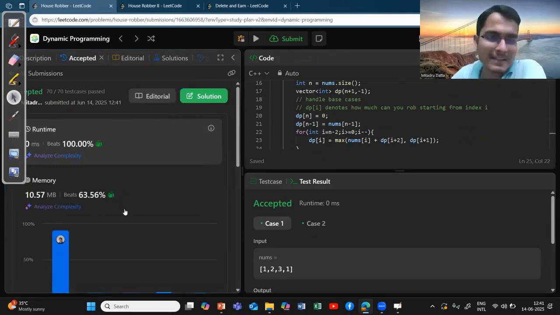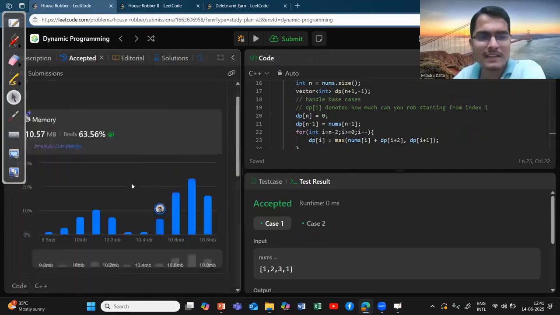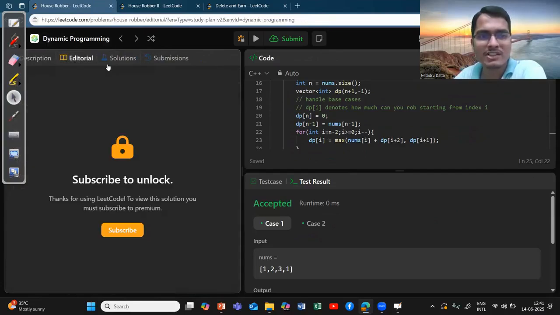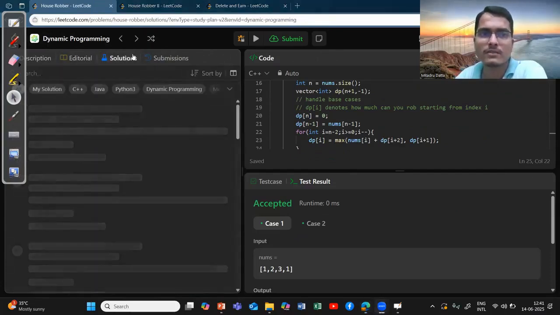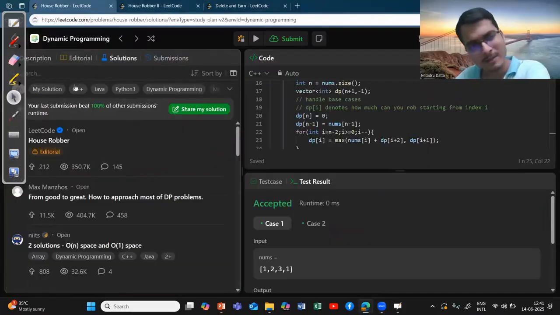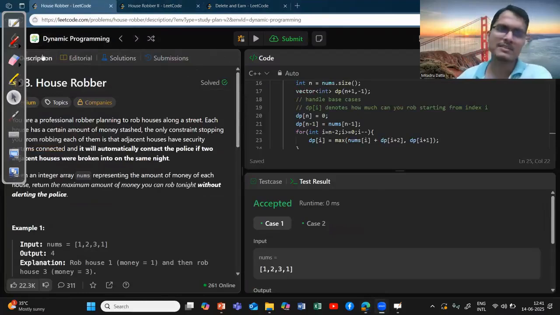So see, we do have the accepted and we have 100% right time complexity. Our memory is also quite good. So yeah, that's all for this. Let's move to the next question and check how we can solve this. Okay, let's move to the next question, House Robber 2, which is a very similar problem.